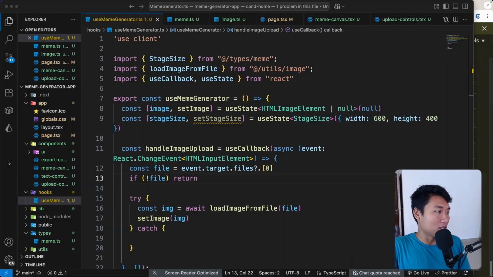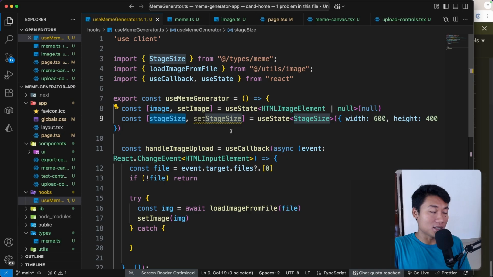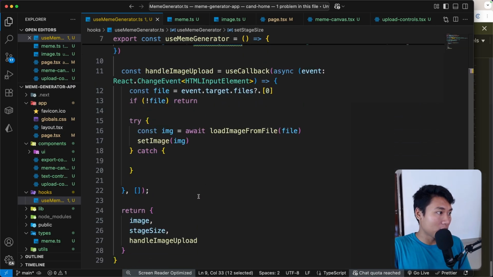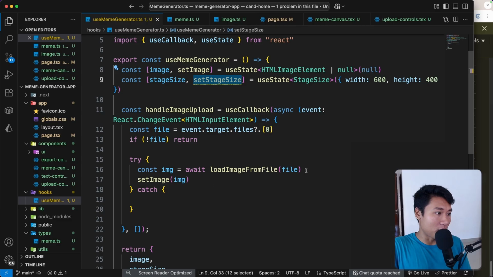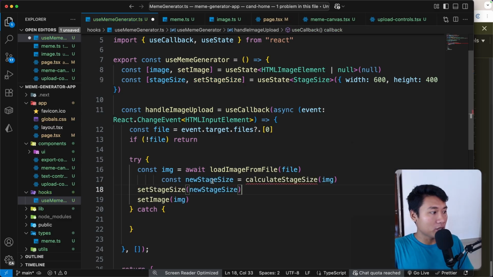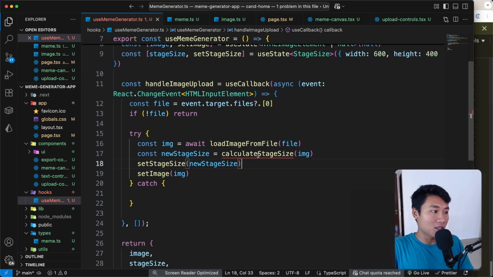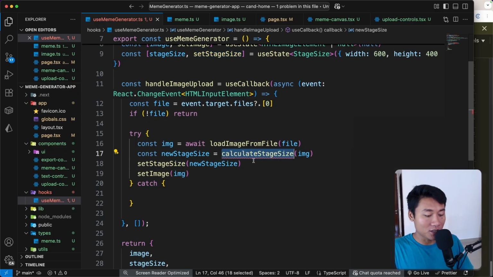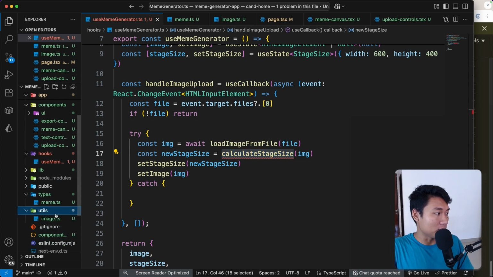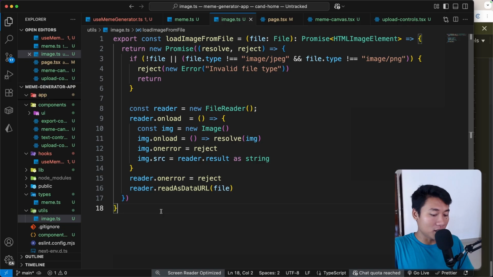So I'm going to fix that because now we have the state size state. Of course, we can change the value based on the image, right? I'm going to do that inside this try, basically. The first thing is I'm going to create a variable called new state size and then run the calculate state size based on the image, and then we set the state size into new state size. So where's the calculate state size function? I'm going to create that inside the image utils, right? This one right here. So let's create that function.